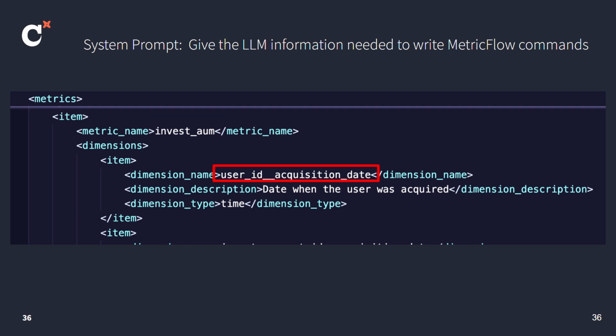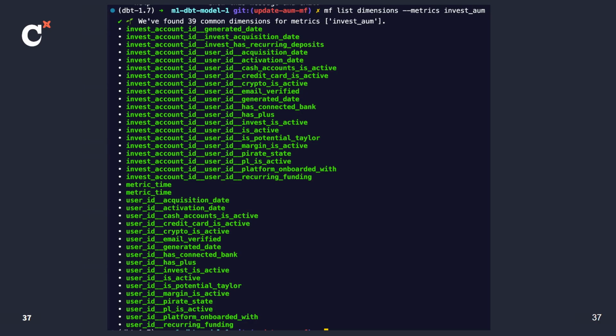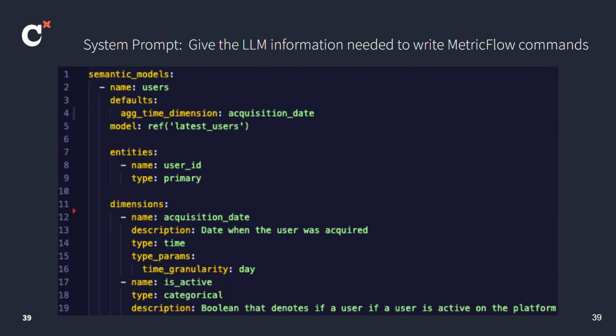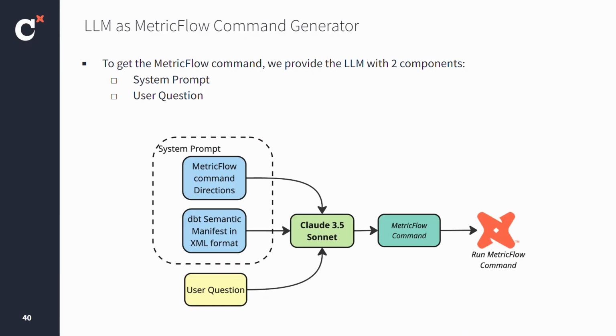You might ask, how do you do that? Well, of course, we use another MetricFlow command. You're able to get a list of all the dimensions for each metric through this command that you see at the top. And so we're getting all the dimensions, plugging that into our XML, along with descriptions, any relevant information, again, to help the LLM. And that, again, just comes from the semantic model itself. Okay, so that's a system prompt. Now it has all the information about our database and how to actually make a MetricFlow command.